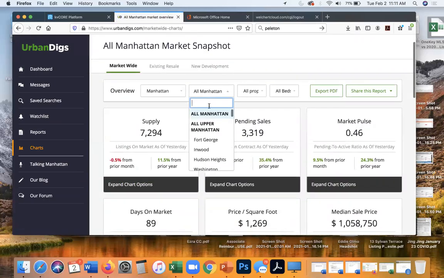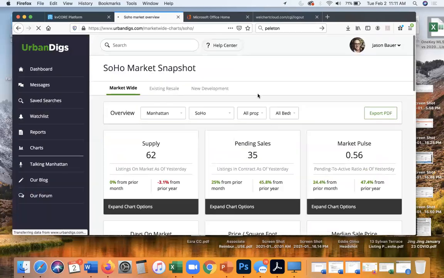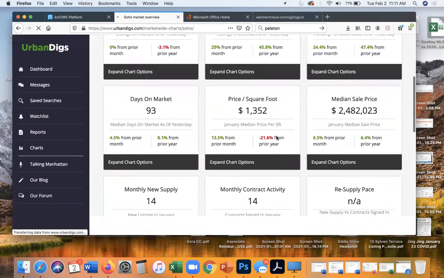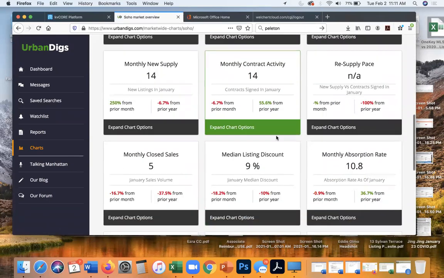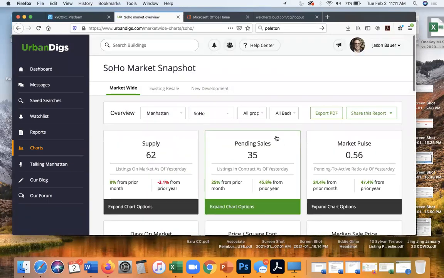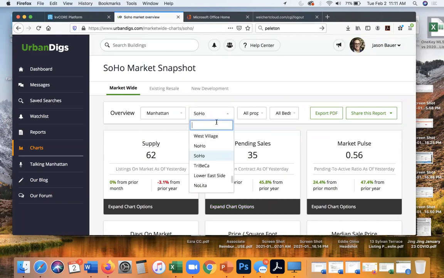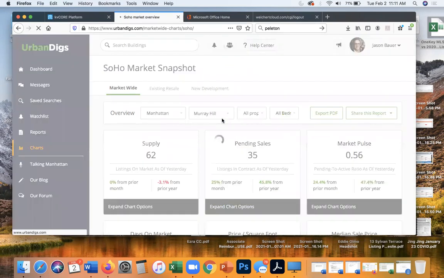So let's do Soho where I'm sitting right now. Right, so we get this, and one of the nice things is, let's just say you want a snapshot of what's happening overall in Soho, right? If you have a farm area for Soho, or let's say you're in Murray Hill where Ken is, right?